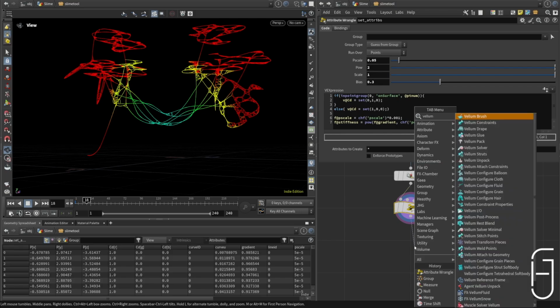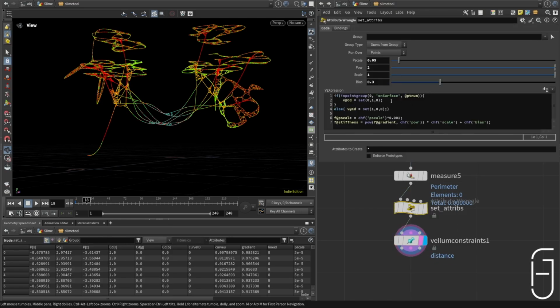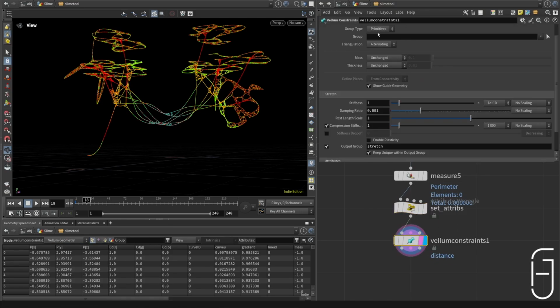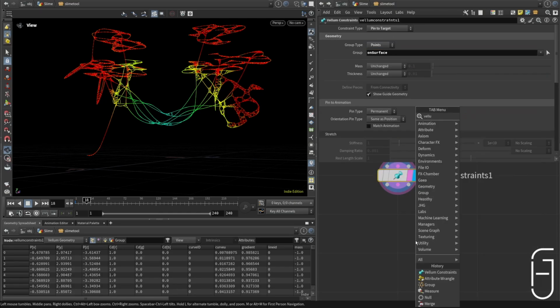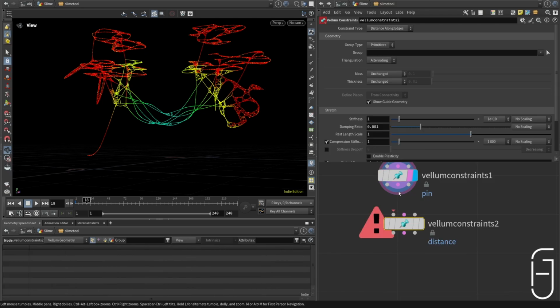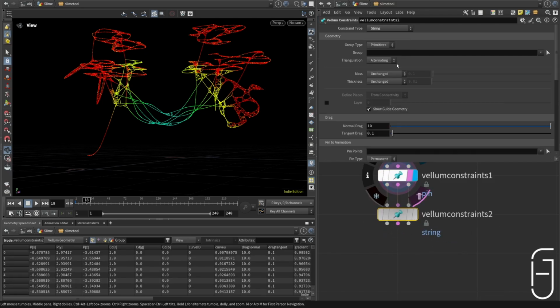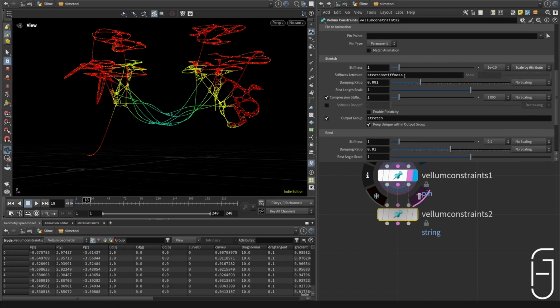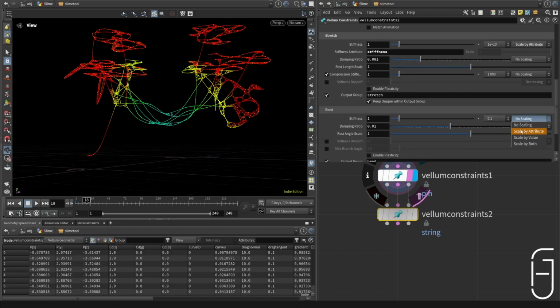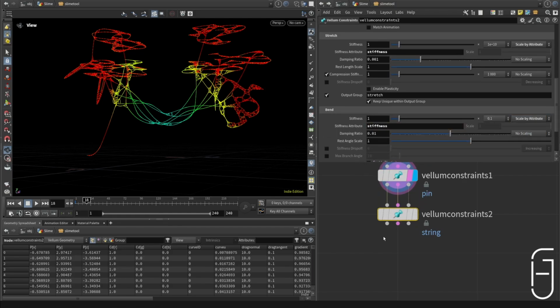So next is the vellum constraints, and we can use our on-surface attribute as a pin. So we just say pin to target, pin the points in the on-surface group. And then another vellum constraint, which will tell vellum that we're working with a string. We can leave everything at default except for the stretch scale by attribute, stiffness, and our bend scale by attribute, stiffness. Then next is a vellum solver.